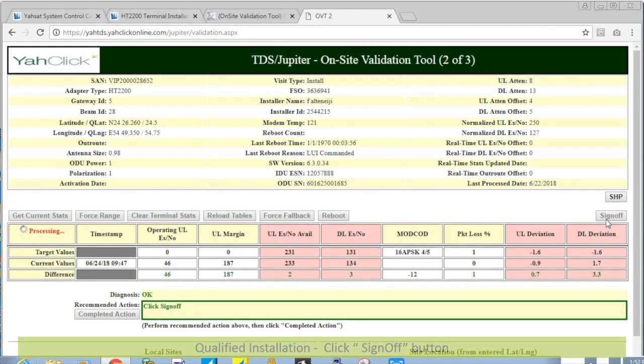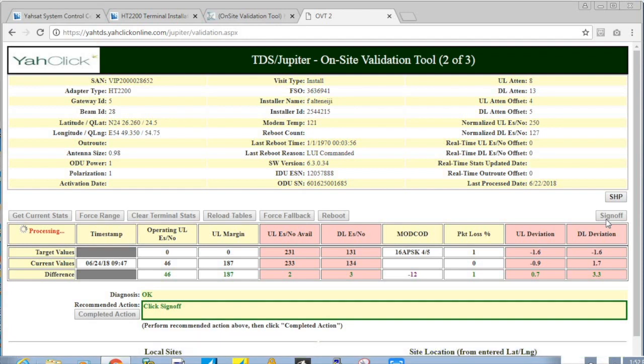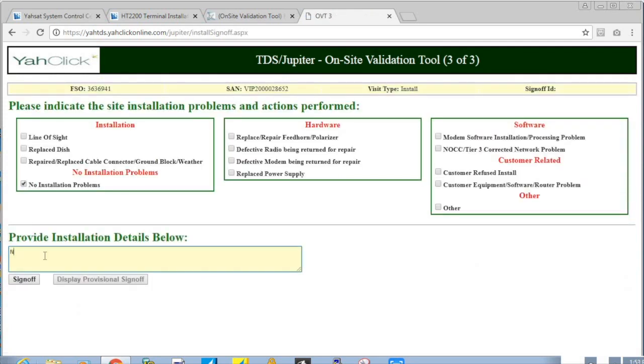If the diagnosis is green and OK, click Sign Off. Otherwise, the OVT would indicate that a problem has occurred and suggest a solution. For more details about the OVT, please refer to the Installation and Maintenance Guide documents. Enter the cable length in the Installation Details section and click Sign Off.